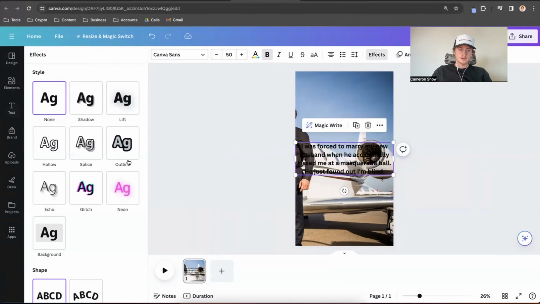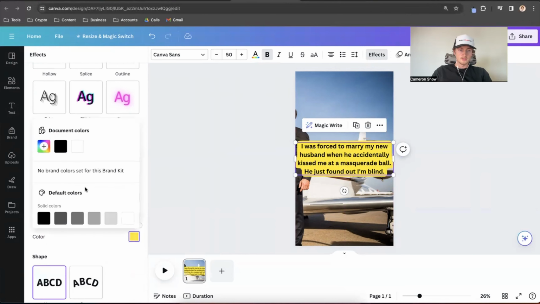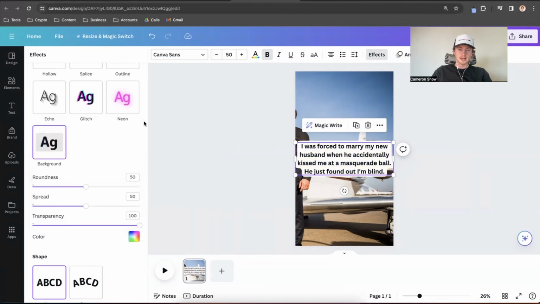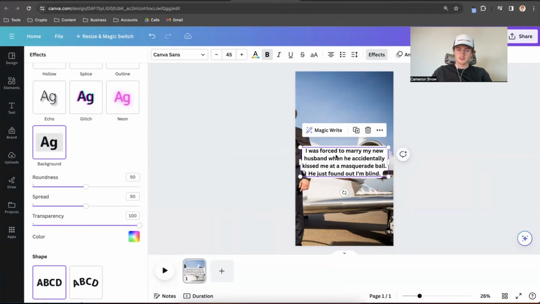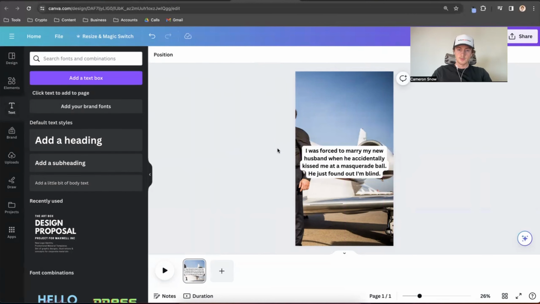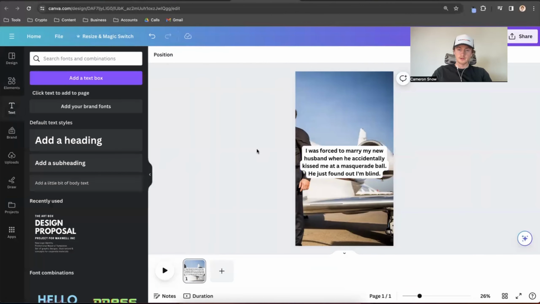Put a background on it. For this one, I'm going to use a white background with black text. We always want to make it look really nice. So shaping it up in there. And then that looks great.